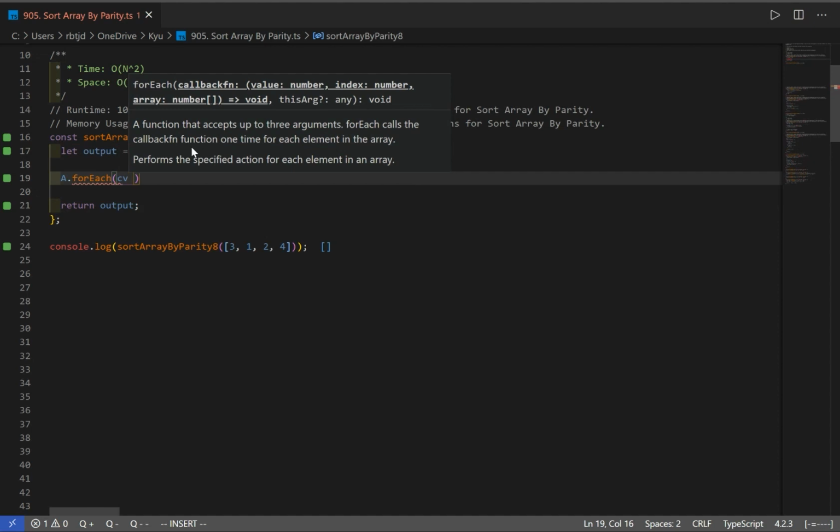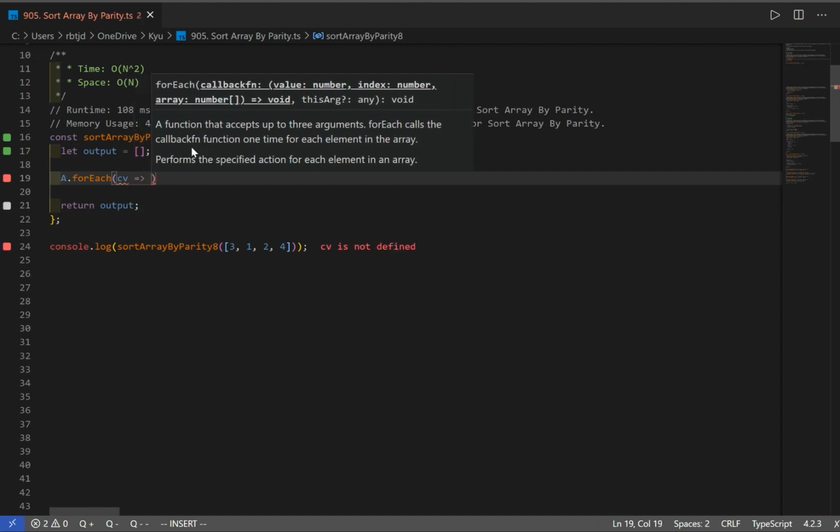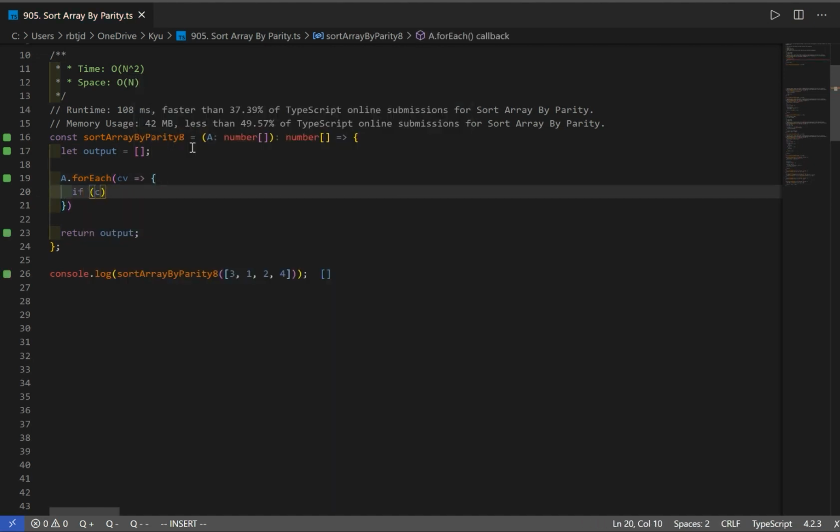Now we need to iterate through our array, and let's just use forEach, use something different. So we give an argument for the current value. Now we have to check: if our current value is divisible by 2, that means that it's even. So if it's even, what do we want to do? We want to push it at the beginning of our output.